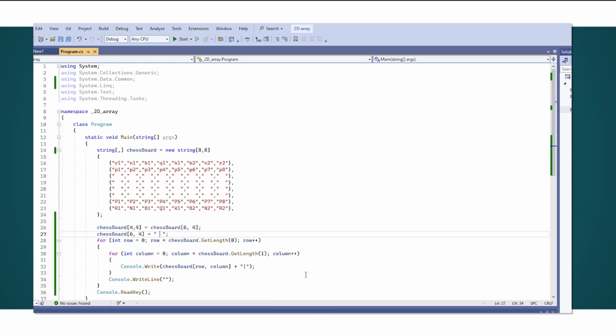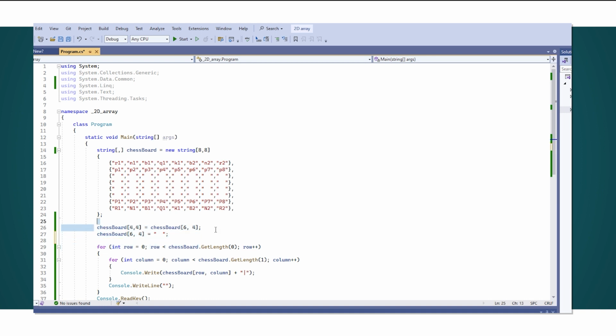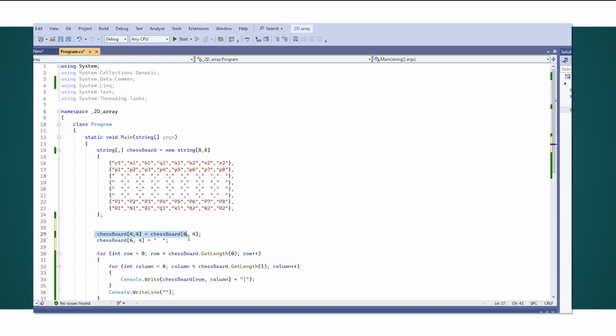So you can imagine there's lots of different subroutines that will fire off that's going to be able to move pieces around just like I showed. Obviously a real chess game would be a lot more complicated than doing stuff like this, but you're starting to get the idea of how you can move items around in a 2-dimensional array.